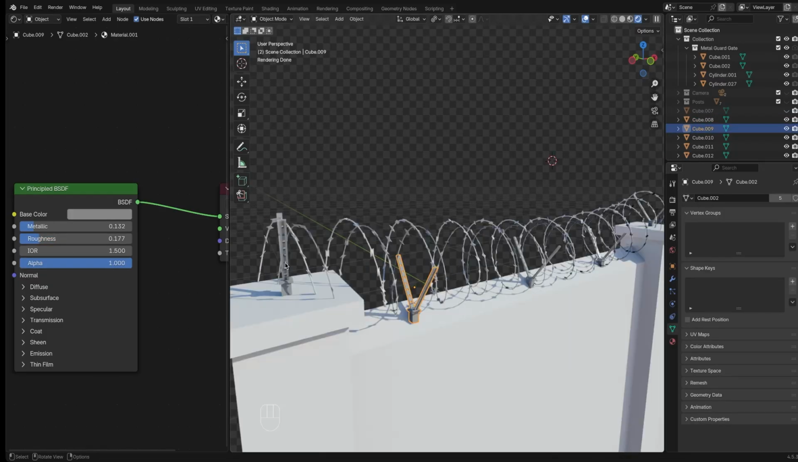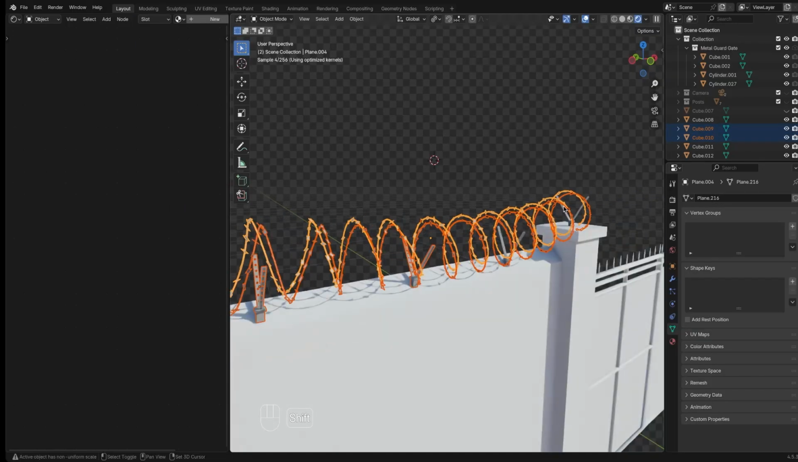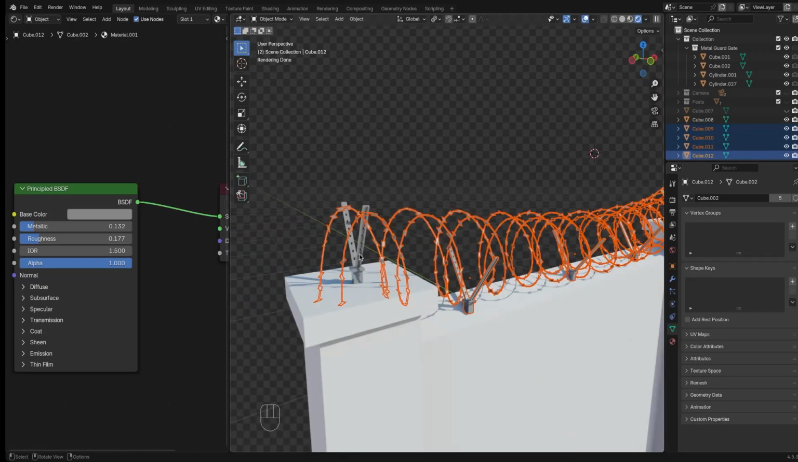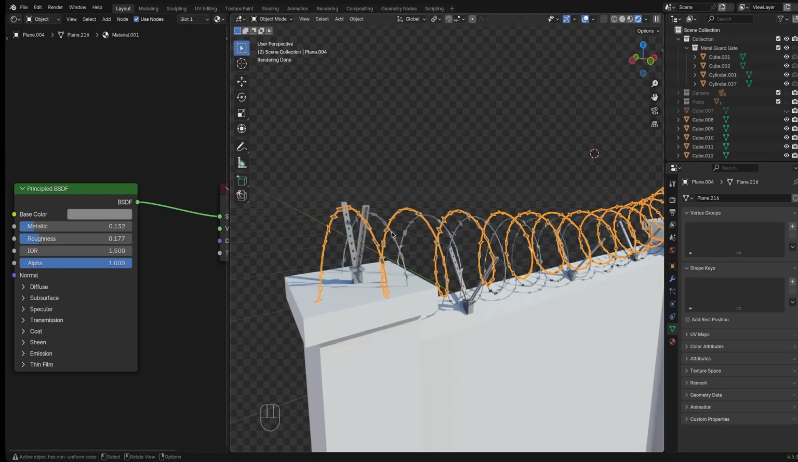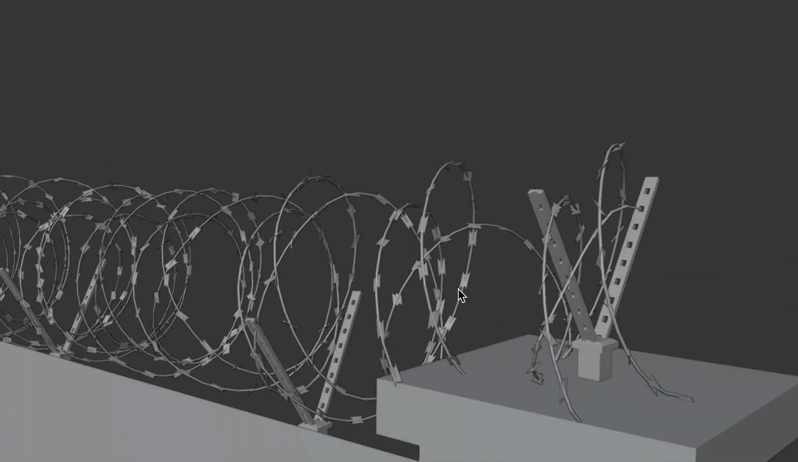We want to apply this shader to everything, so we can basically select everything first that we want to apply it to, and then select the last one with the shader on it, and then Control L, link, and then we'll go down to link materials, and everything should have the same material. And this is how you create a razor wire or a Concertina wire in Blender.